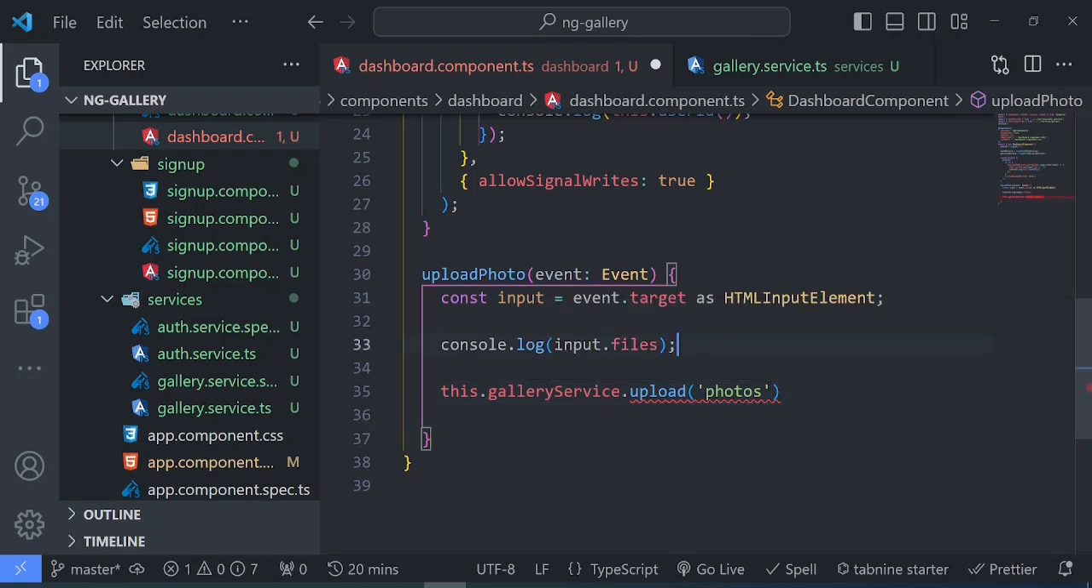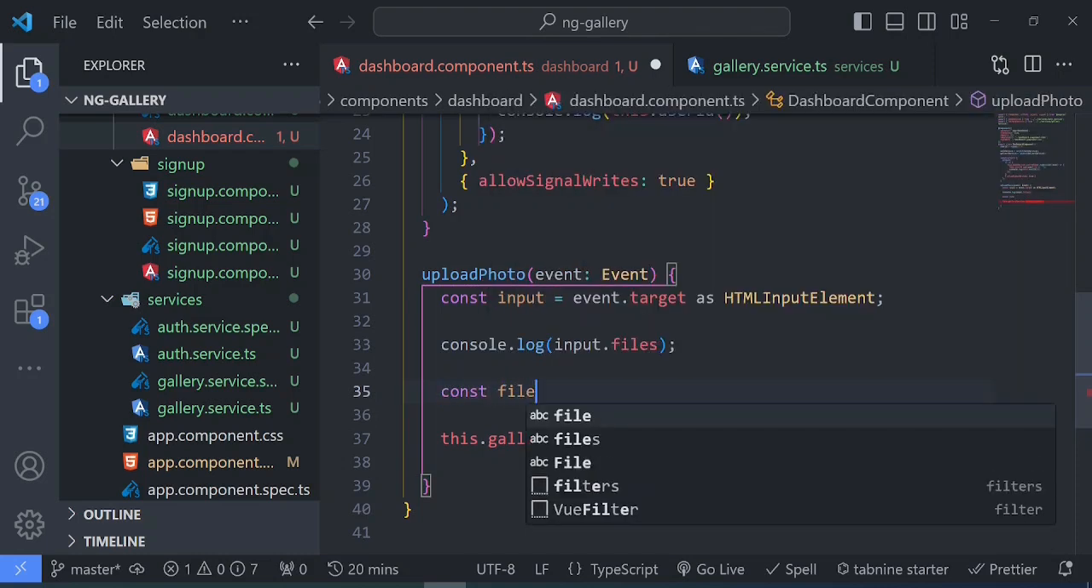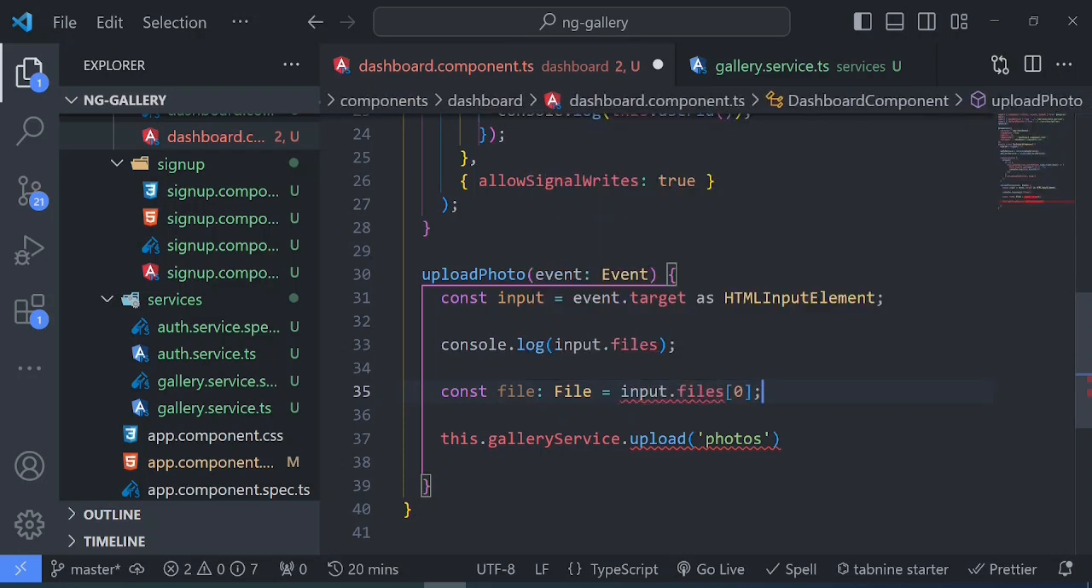Currently, we need to create a variable that takes in the file. So I can just say const file, and it's going to be a type of File, and then we can say it is equal to input.files, the first file uploaded. In case we want to upload multiple files, we just want to upload one file at a time, so it's going to select just the first file.